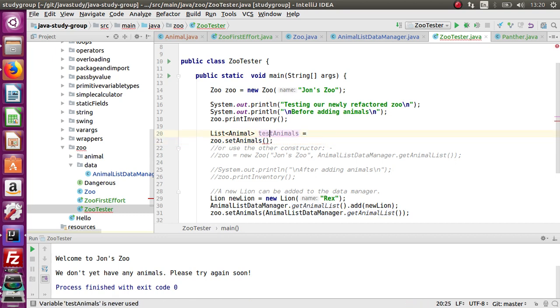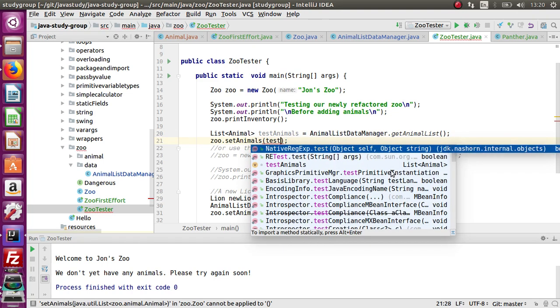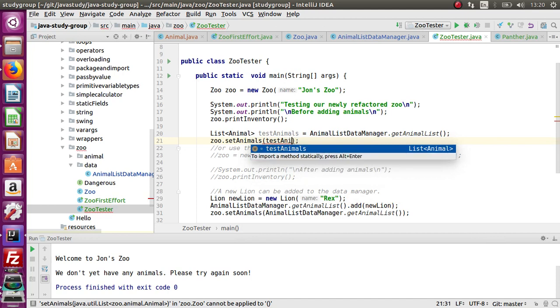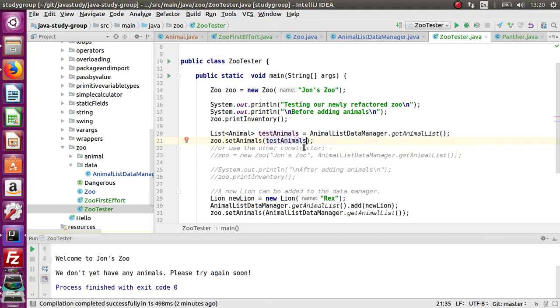So take that out of there and put it there, and then add that there. So you can test animals. There we go. Two lines or one. It's kind of up to you, really. So here we're using the set animals method. Another thing we could do, right?